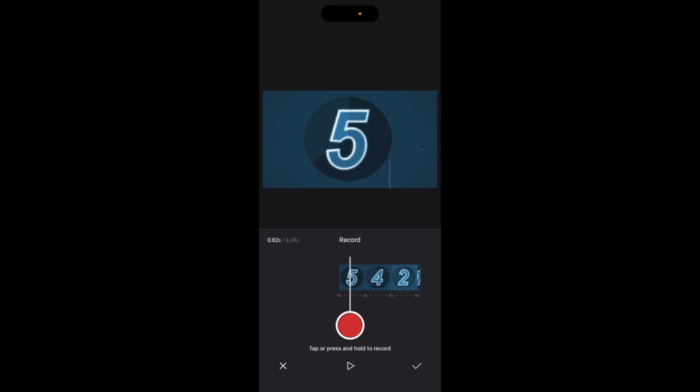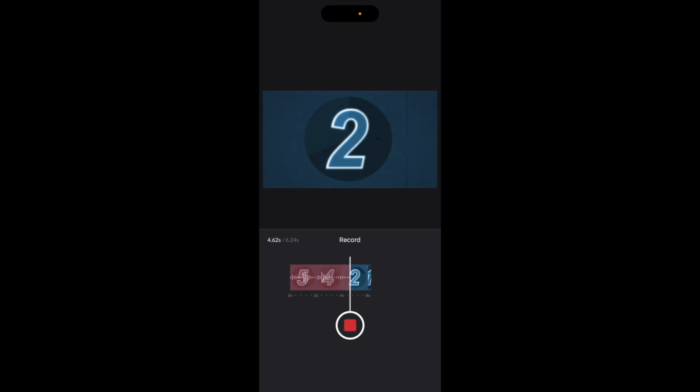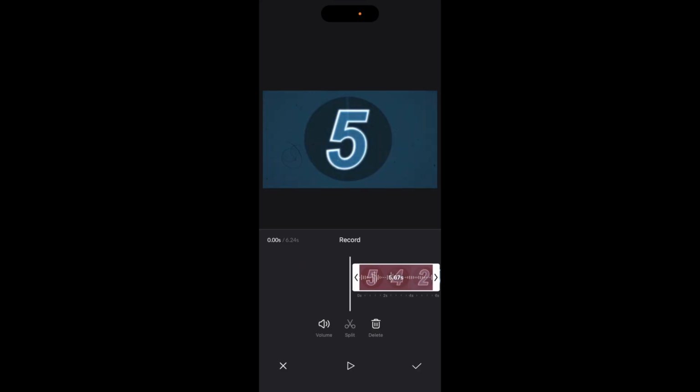So for example, if I wanted to record a voiceover of me doing the countdown as well, I will just go ahead and press this. 5, 4, 3, 2, 1. If that seems good, you can go ahead and play it. Press this. 5, 4, 3. And there's my voiceover. If this looks good to go, press the check mark right here.